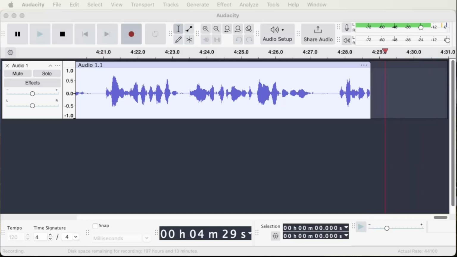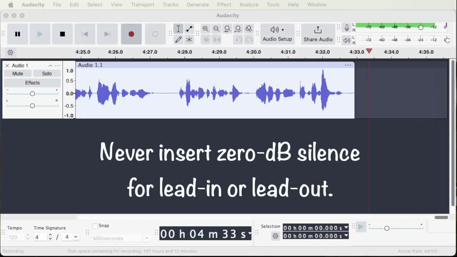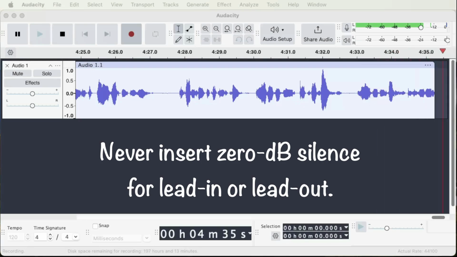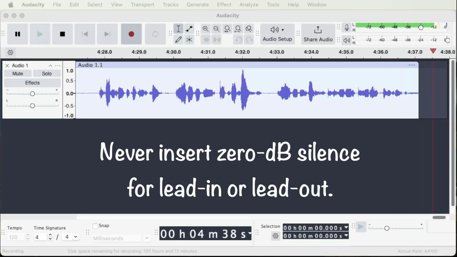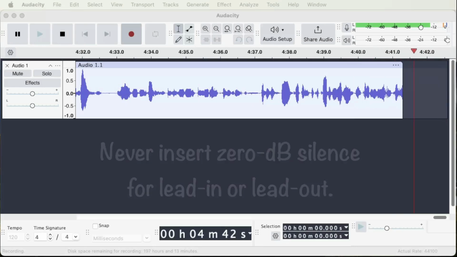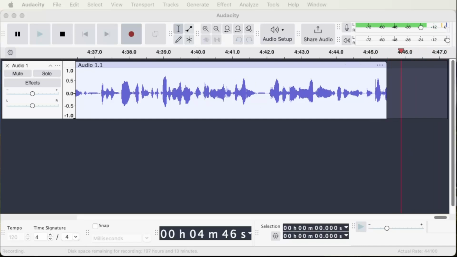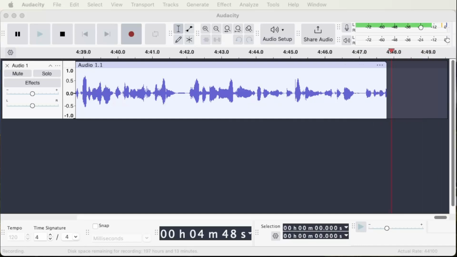Important safety tip number 2. Never include actual silence, 0 dB of audio, as your lead-in or lead-out for ACX. This is a big tip-off that you probably have noise floor problems in your actual audio. It also sounds unnatural when your speaking voice and actual noise floor kick in after some dead silence.